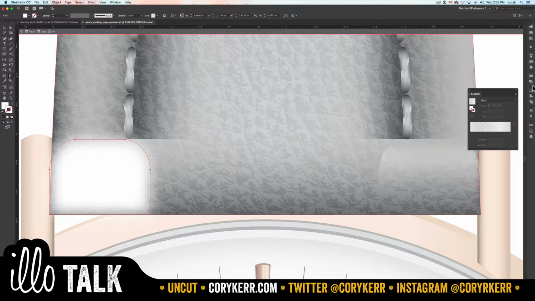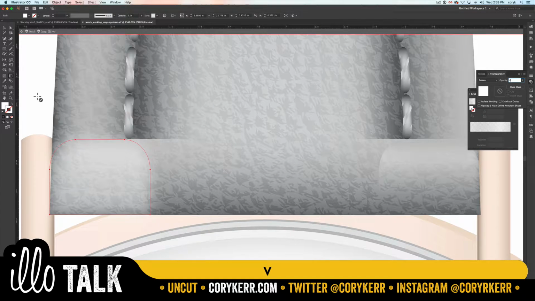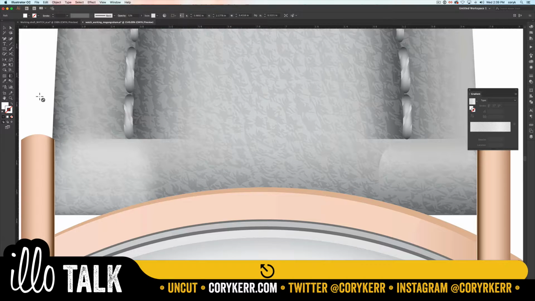Then I'm going to come over to my transparency panel, and I'm going to blend this with either screen or overlay. I like screen, and then I'm going to drop my opacity down on the whole object. Now that'll give you more of what you were looking for without that hard edge.